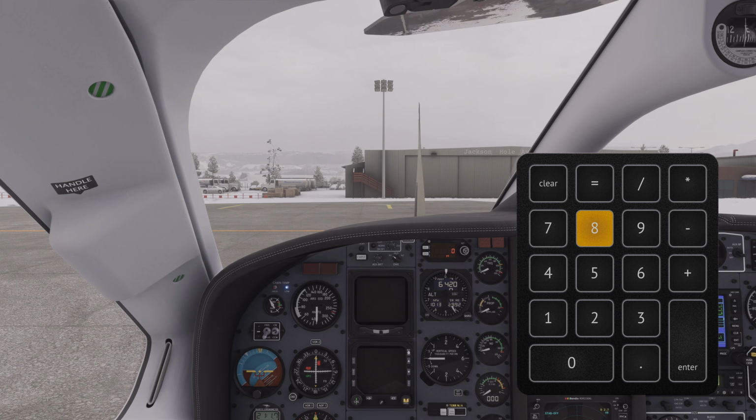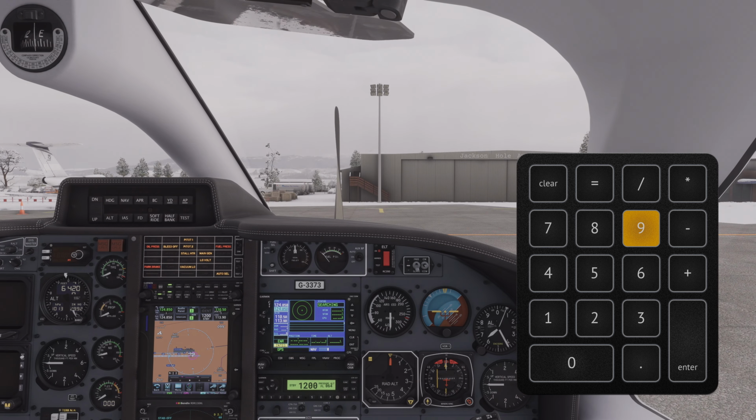So here we are on board the TBM 850 and we're sitting in the pilot view, which is bound to number pad 8. Like before, I can easily traverse the various views. So let's go to the first officer. Let's go to our overhead panel.